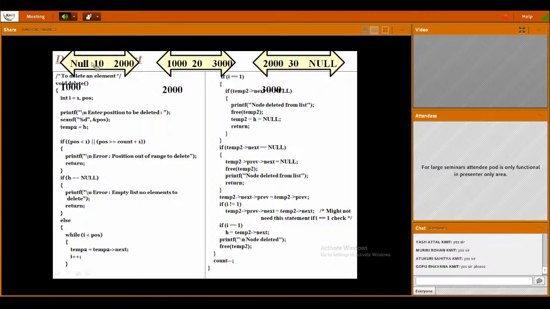So if the situation is like this, there are 3 nodes, and the user has given 2. So the POS value is 2. So this is not satisfied. It's not greater than 3, and it's not less than 1. H was pointing here, so H equal to null is not true. So we come to the else block. In the else block, we have the while loop. In the while loop, the I value is initialized to 1. So 1 and POS value is 2, 1 less than 2, true.